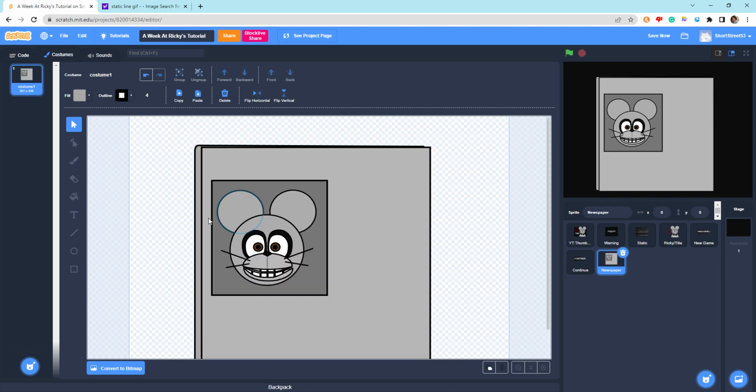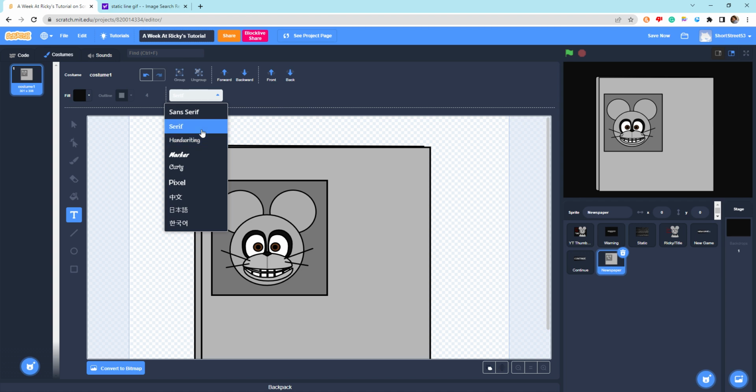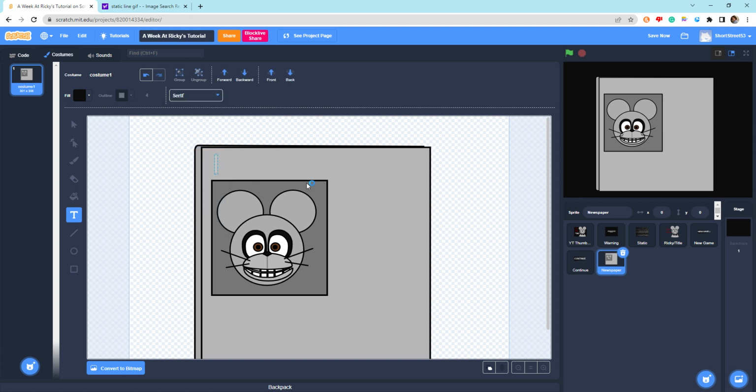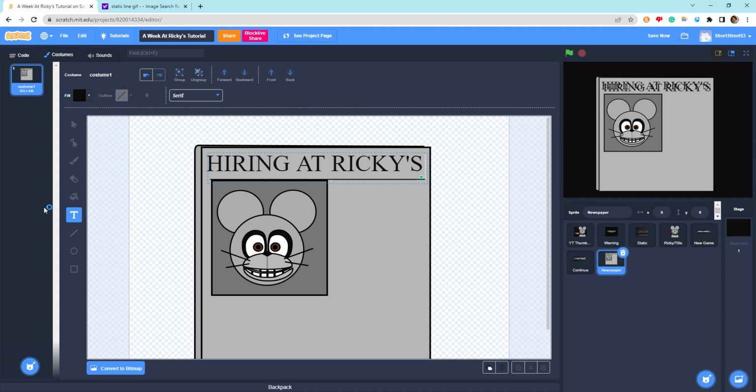But yeah, so now I have this thing. So I just do the normal, just hiring, and this should definitely be, unless you don't want it to be like that, I definitely think it should be sheriff, just since it's a newspaper and it looks like an actual real one. So it's just hiring at Ricky's. You could do job. It mostly depends on what you're dealing with, like the amount of space you have. And then this is optional, but I do like doing this, adding a bunch of lines like that.